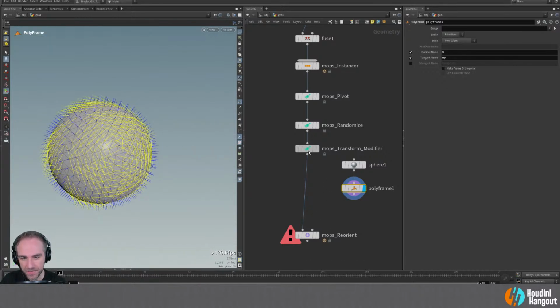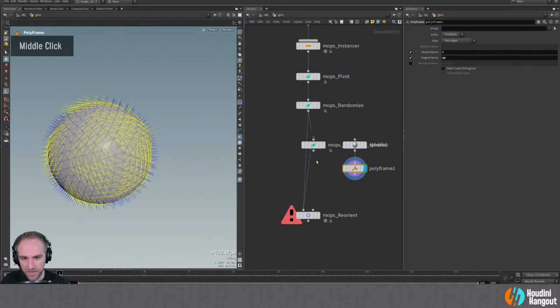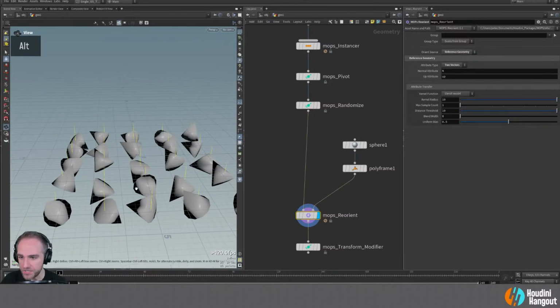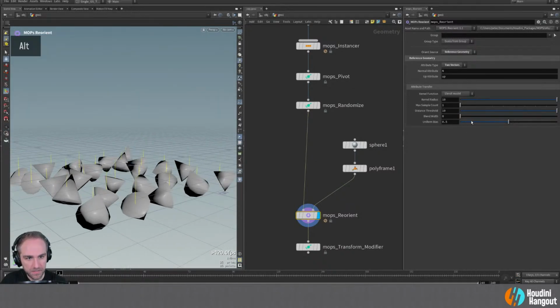So let's take a look at this again, and we'll move this down here after the reorient. And let's plug this in, and what we should be able to do here, let's see here, distant threshold.